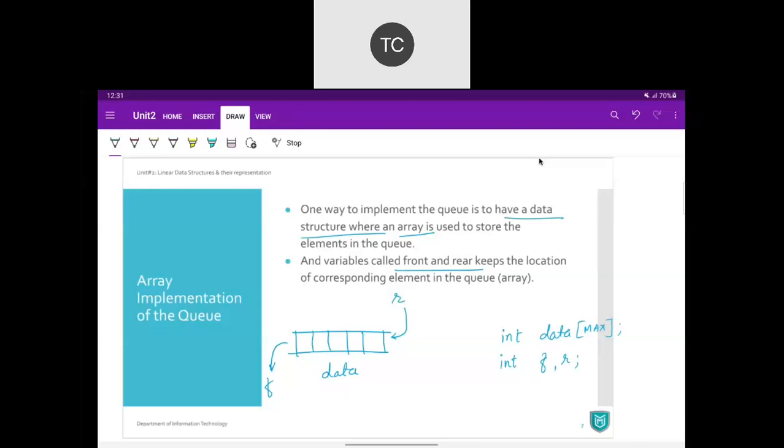एरे के अंदर फ्रंट कहाँ पे है, रियर कहाँ पे है, वो याद रखने के लिए आपको दो और वेरिएबल चाहिए. Just like स्टैक के अंदर हमें एक ही वेरिएबल चाहिए था, top was managing and top was maintaining that place where we should insert and where we should perform a delete operation. अब यहाँ पे इंसर्ट डिलीट दोनों अलग अलग जगह पे होते हैं, तो दोनों के लिए दो अलग वेरिएबल चाहिए. इंसर्ट रियर पे होगा, डिलीट फ्रंट पे होगा. So we need front and rear, two more variables which can handle those things.